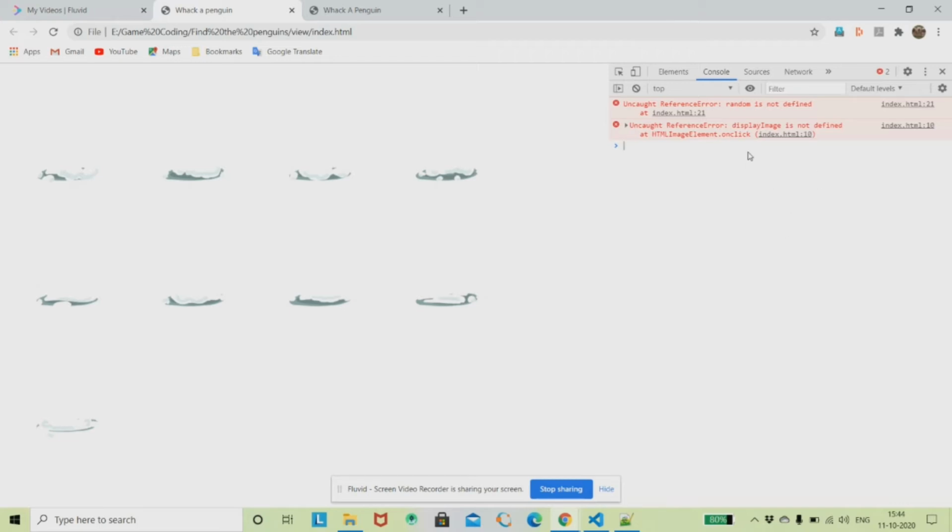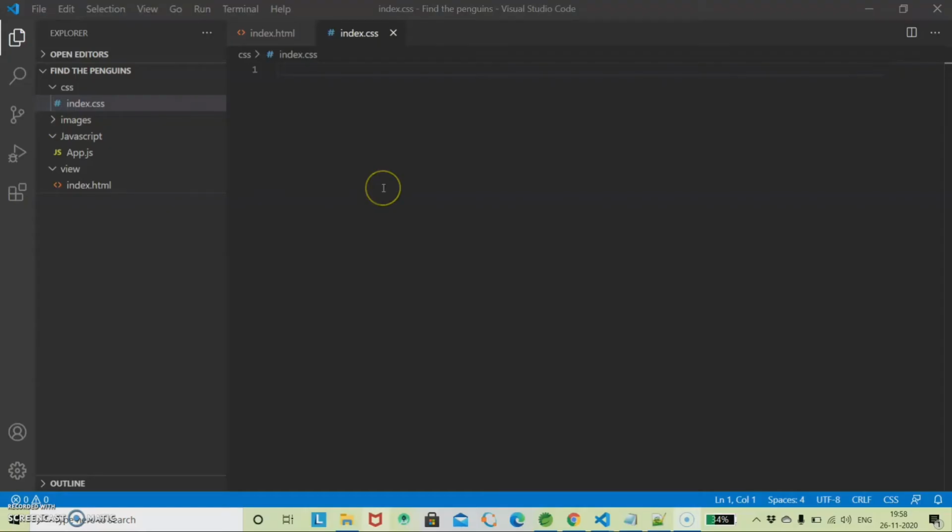And the next error we are getting is displayImage. Once we click on the image, it is invoking the display image method, but the display image function is also not defined inside our JavaScript file. So we are getting these types of errors. By using inspect element, you can see all of the errors and mistakes we are making. Okay, now we can go to our CSS page and we can add all our styles.